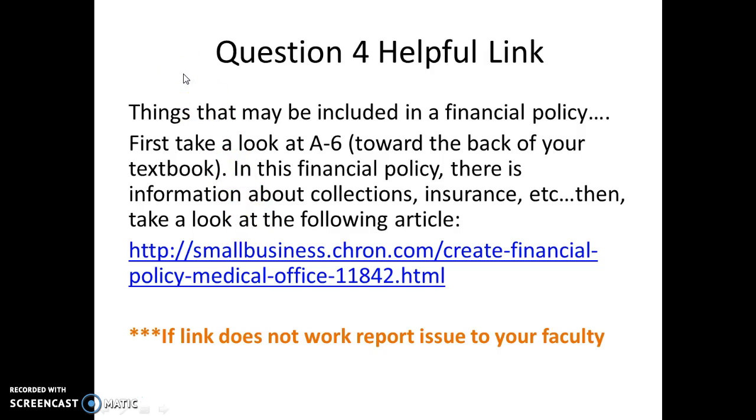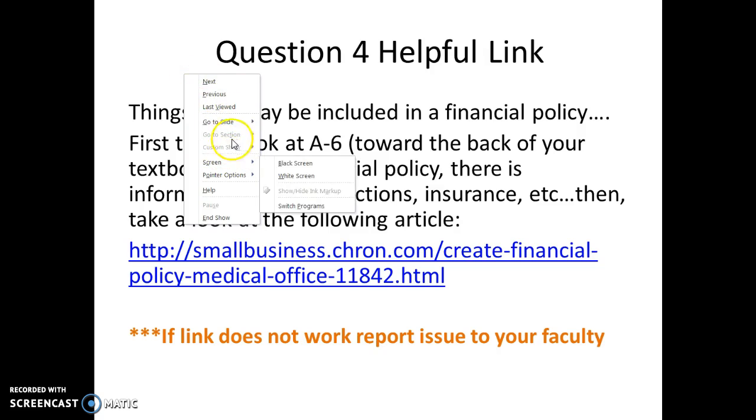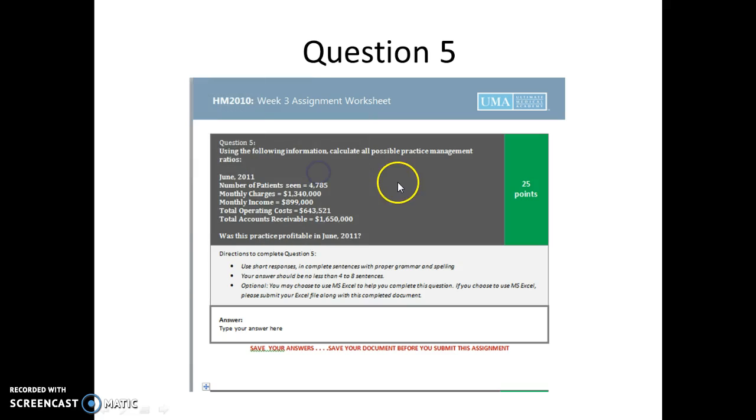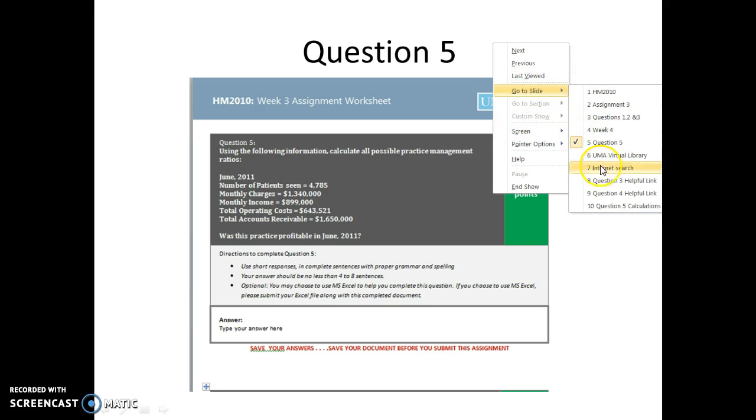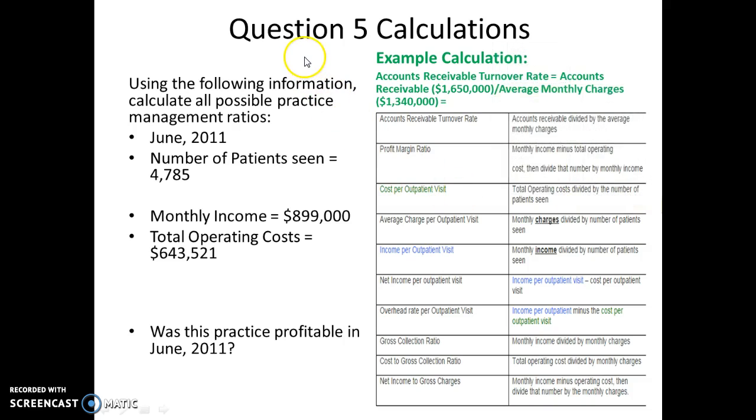Now, the last question that you're going to work on is question number 5. Question number 5 says, using the following information, calculate all possible practice management ratios. Now, does that sound familiar to you? You've done this before. So let's take a look at how we're going to do this. And you should already know how to do it from week 2. So let's look at some calculations here.